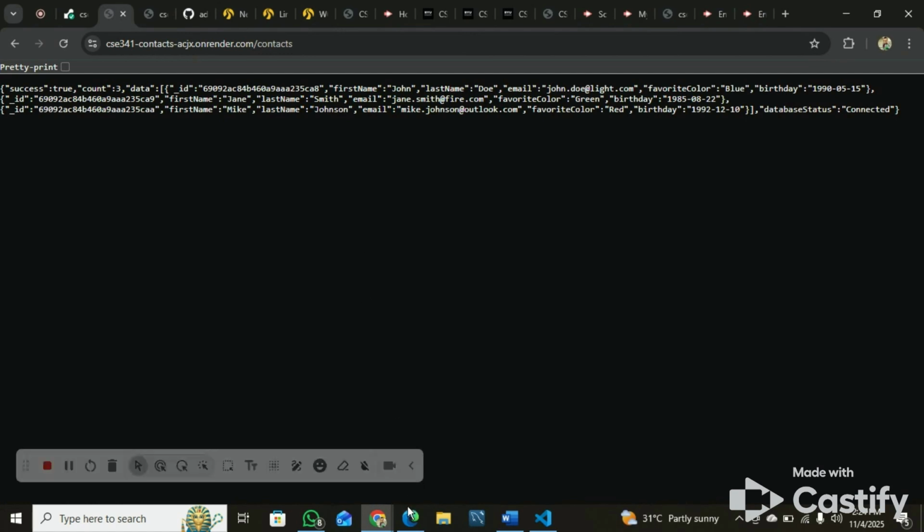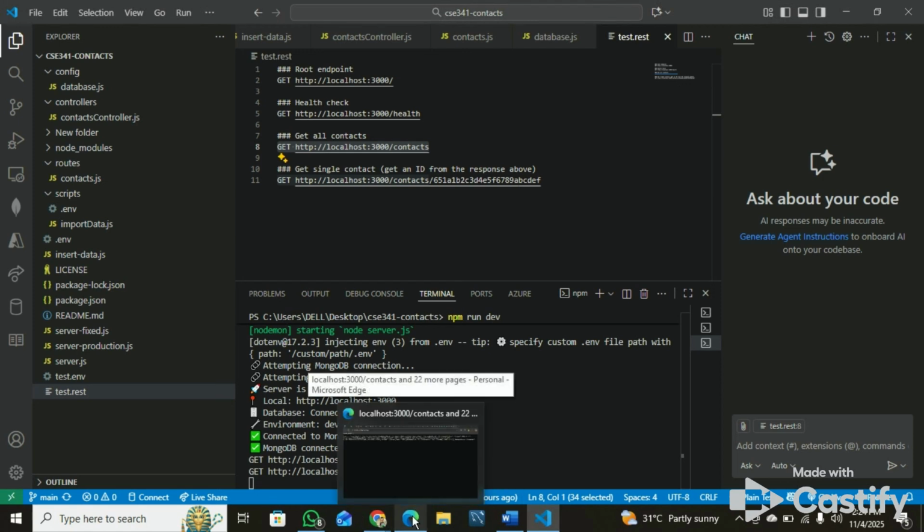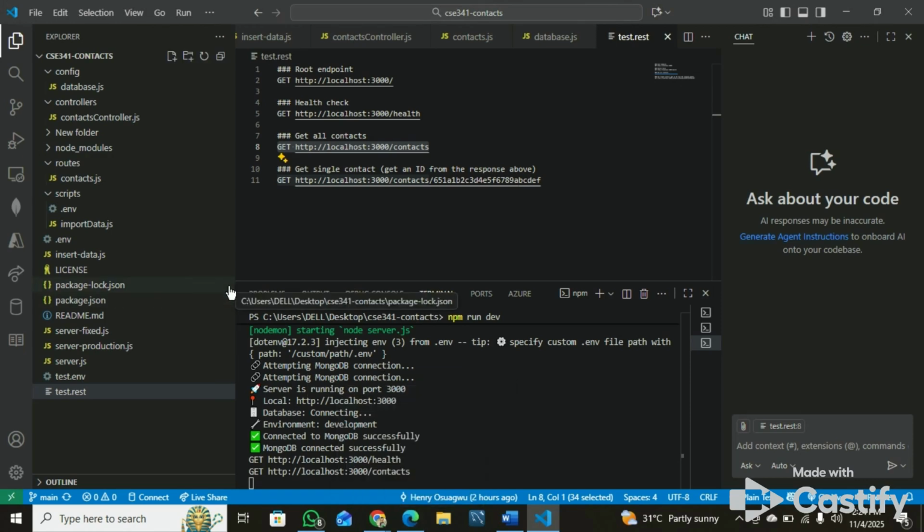So I will briefly recap what just happened here. First, we talked about the MVC architecture. In this MVC architecture, we have the models, which handle the Mongo database with the contacts collection. Now we have the views. The view, which we haven't actually used since this is an API, is served by our JSON responses. We also have the controllers, which handle the business logic, like I said before, in our contacts. The routes define our API endpoints.